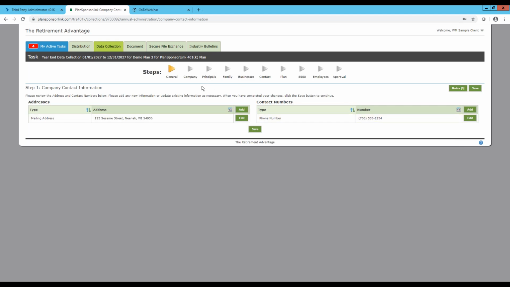And now you have entered into our data collection task. Again, from a housekeeping perspective, the way that this would navigate, if you look right in the middle, you're going to see steps, and each step has a title. As we progress through each one of these steps, you'll see right now the general step is highlighted yellow. When we complete that step, it'll turn green, so you know that you've done everything that was needed for that individual step. The goal is to have every one of these arrows green so we can submit the data census to the Retirement Advantage.